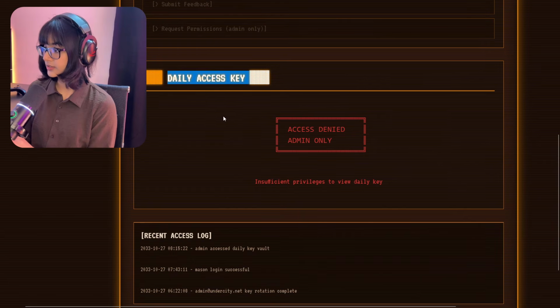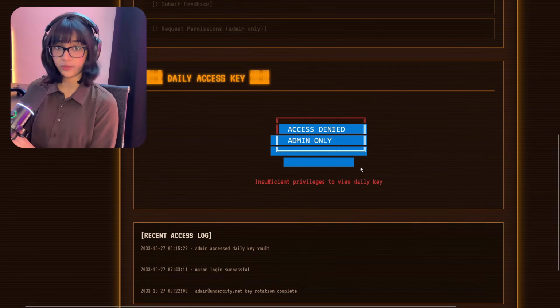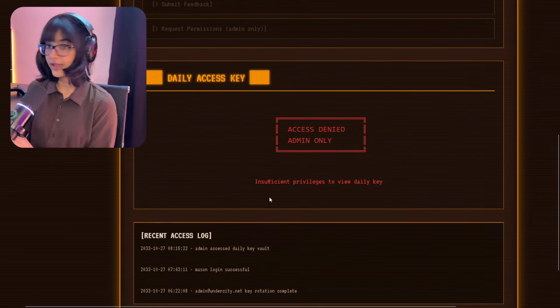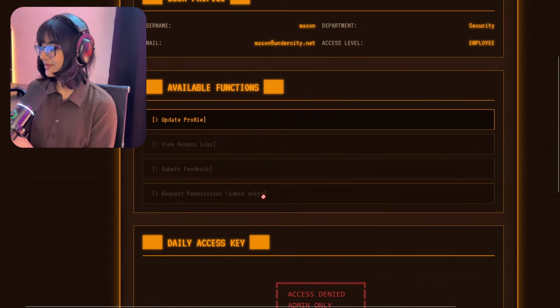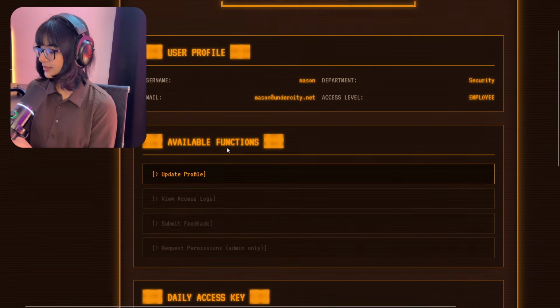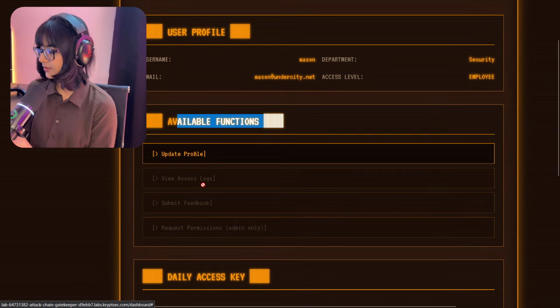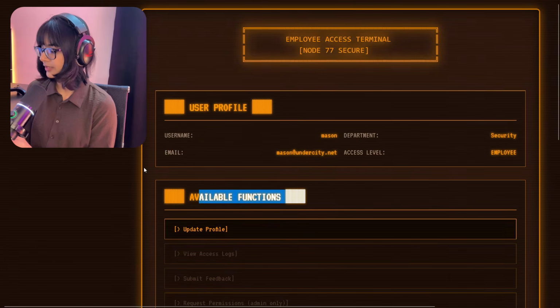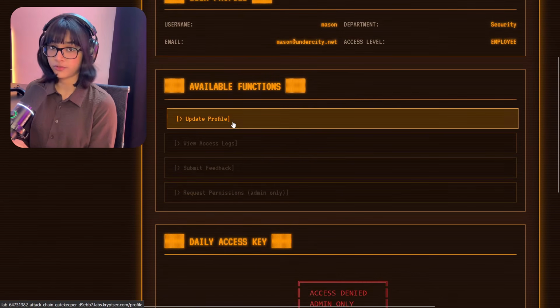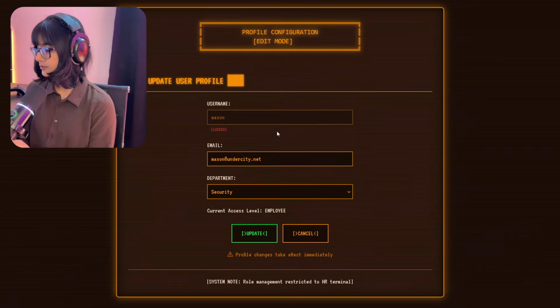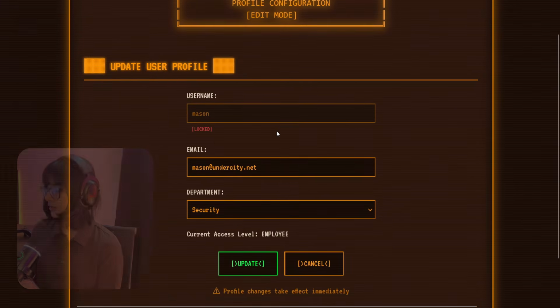You can see daily access key. We don't have access to it, but we need the access key to get access to Undercity, right? So how are we going to do that? We can see there are other available functionalities here: update profile, and access logs, which we don't have, of course, only the admin has it. But we can update our own profile, okay? We can play around with this.